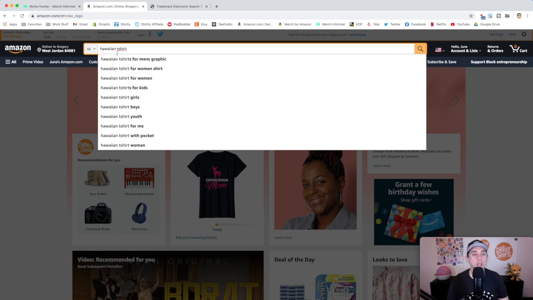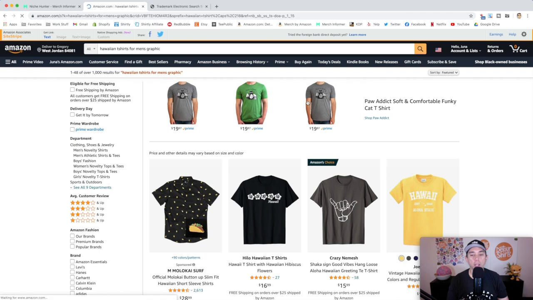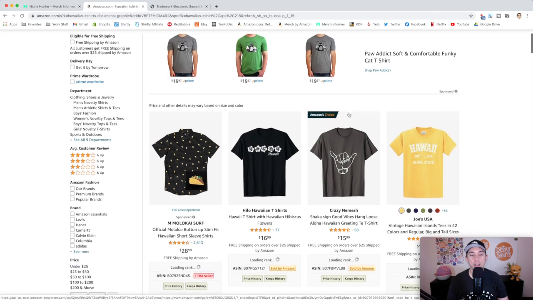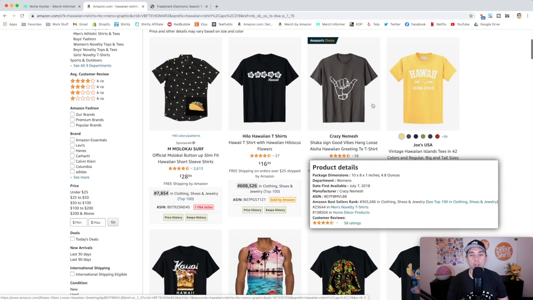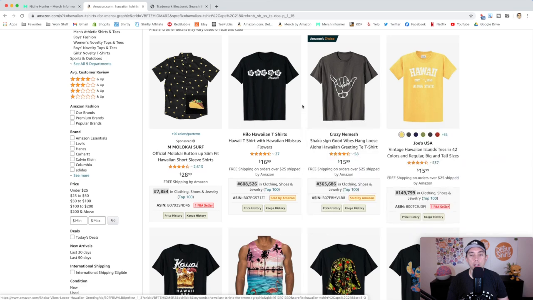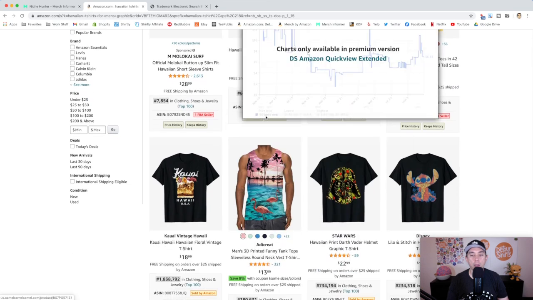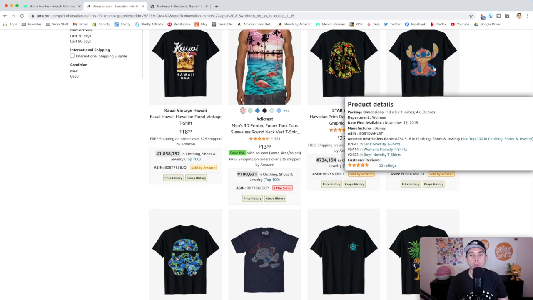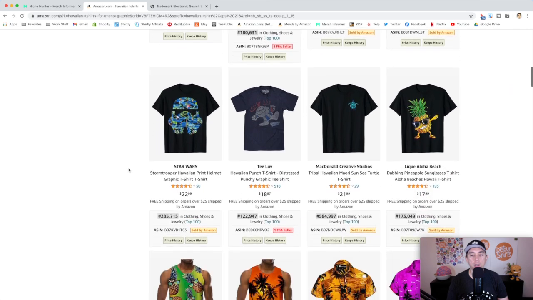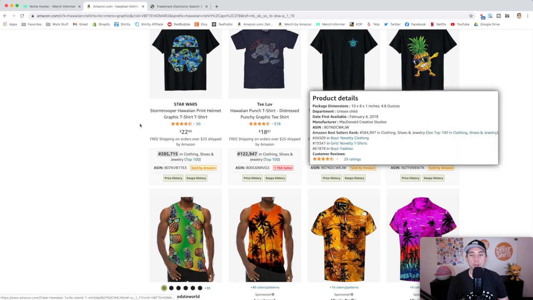And then let's look at this. So Hawaiian t-shirts for men's graphic. Yes, we want a graphic one. There's lots of other ones, but this is the top one. So I'm going to click that. Right. So let's look at all of these and get some ideas. So we got Hawaii with flowers. That could be something. Shaka sign. That could be something. Kawaii. Of course, we can't do Darth Vader or Lilo and Stitch or any of Star Wars. Pineapples. That might be cool.